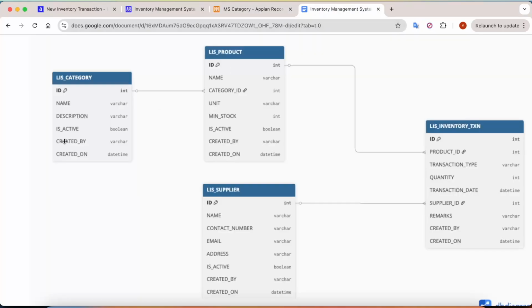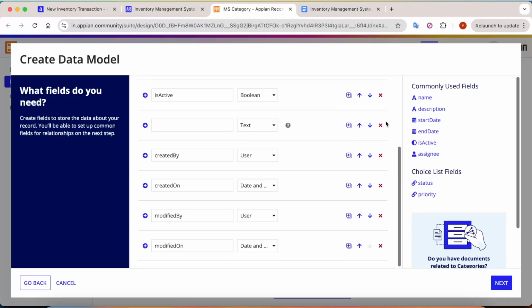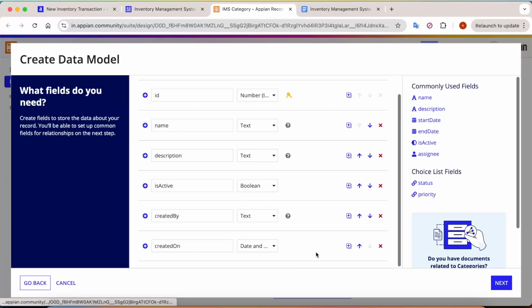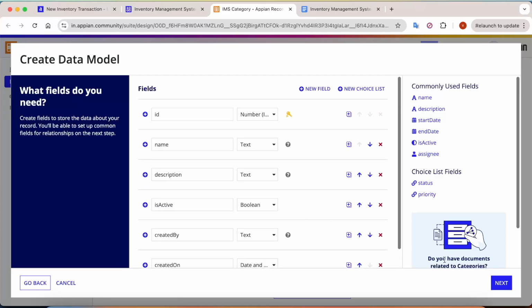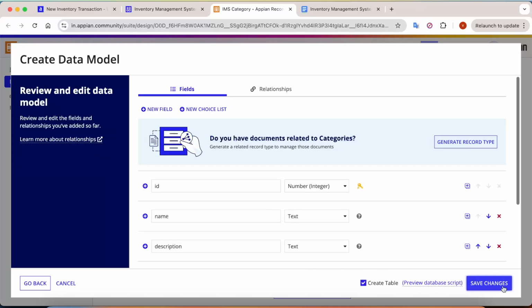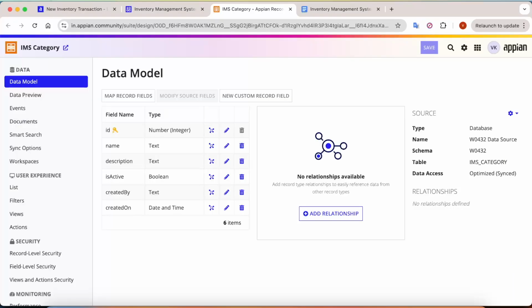And do we have anything else? Created on, created by. These two fields we don't need here, and created by is going to be text. Created on, modified on, and modified by we are not going to take as of now. So let's just click on next here, next, and click on save changes. Once you have done the save changes, this record will get created for you. So sync has started for this new record type. Okay, so it has now started to sync.